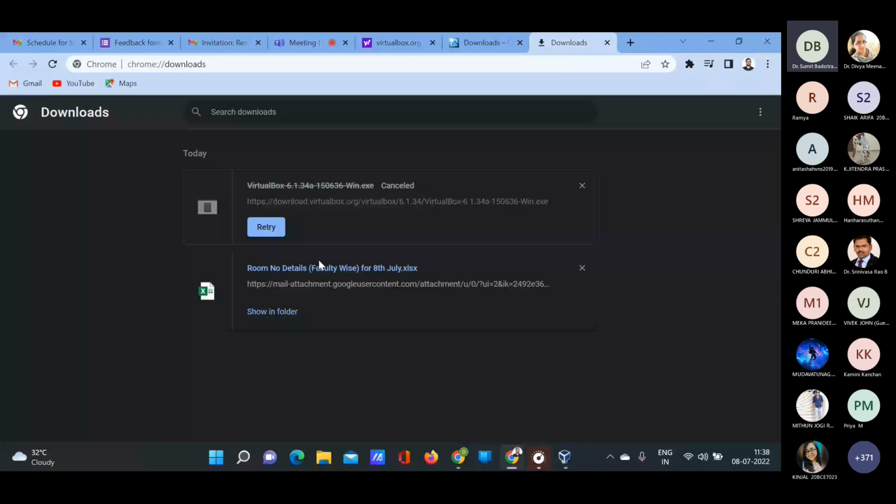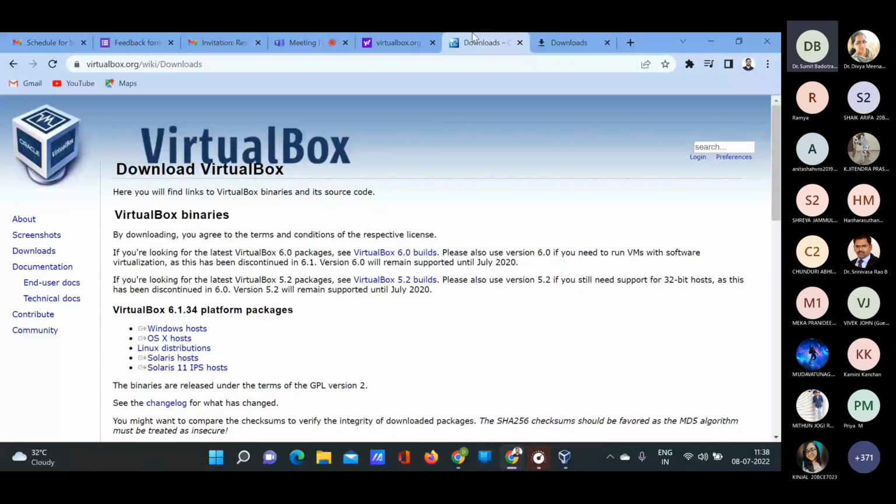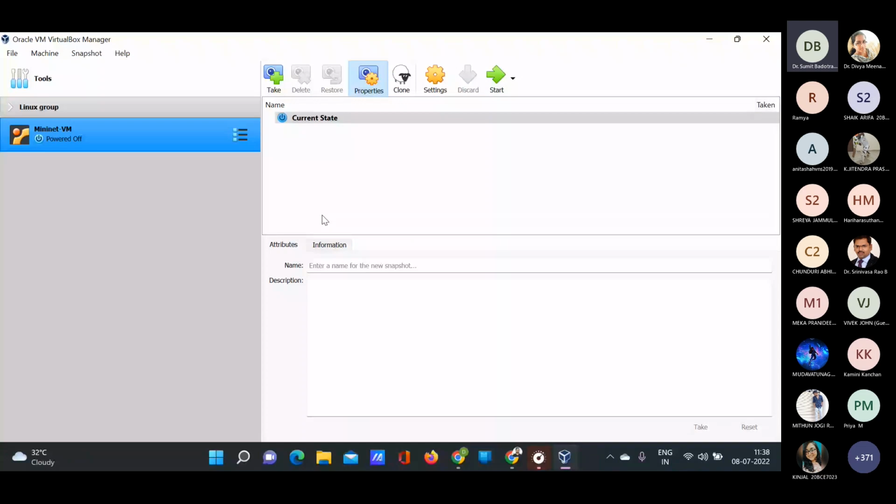I will cancel it because I have already downloaded and installed it. It's around 104 MB. It just takes another 2 or 3 minutes, and it is very easy to install. Once you install it, you just need to open it. This is the home page of VirtualBox. And now in this VirtualBox, we are going to incorporate a machine of Mininet.